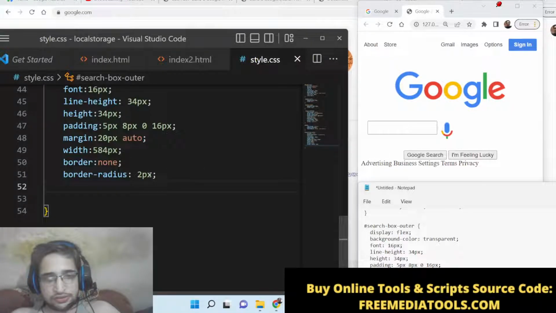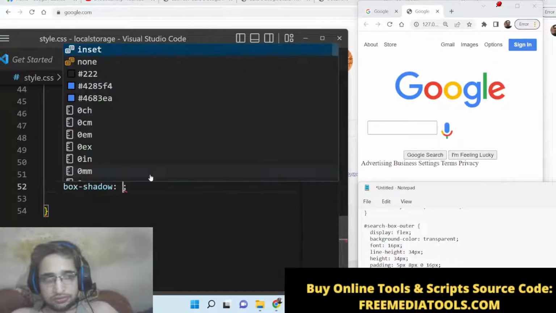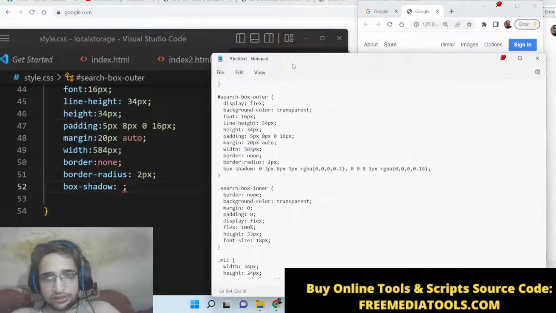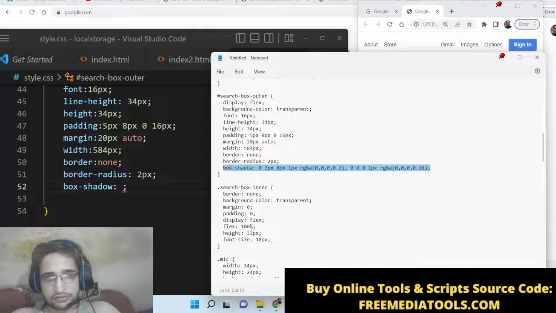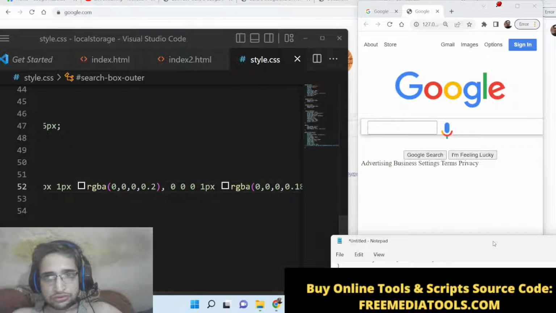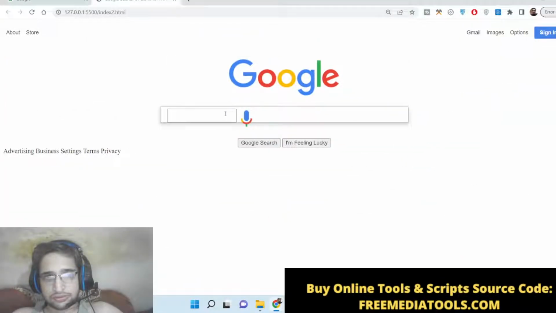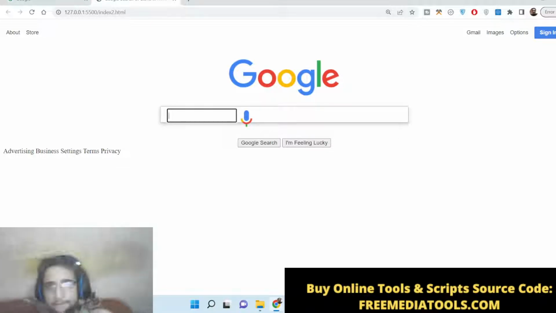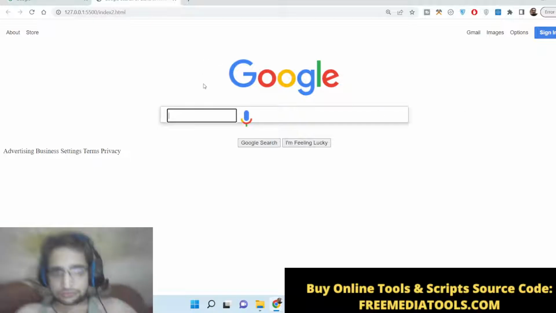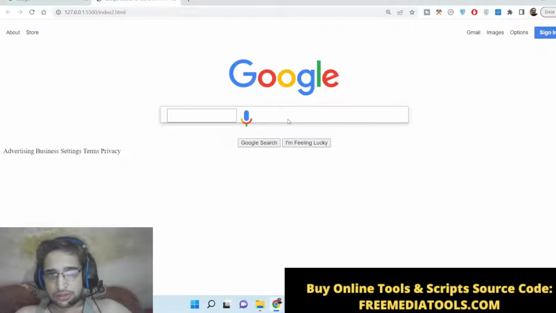And lastly, we need to put a box shadow effect. So basically this will be the box shadow effect here. So now guys, you will see that this is the box shadow effect here. So now we need to place this input field here and this mic button.